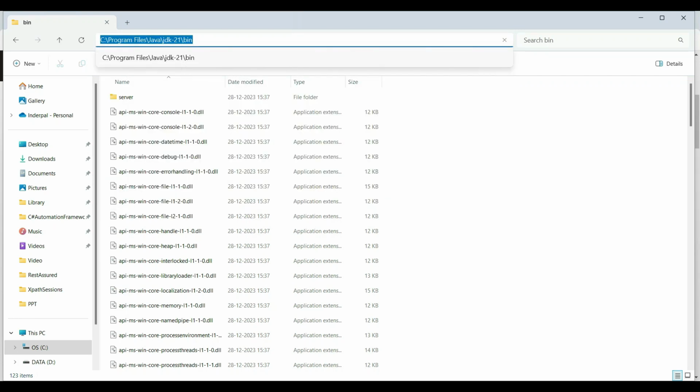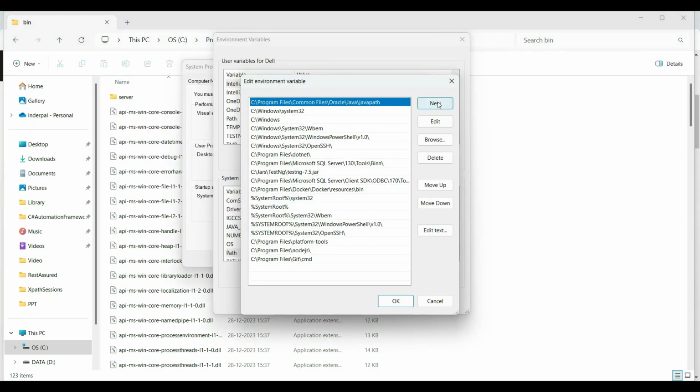So copy the path, go here again, and here we can add the new one. Let's paste it right now. So right now we have added a JDK 21 bin folder path inside this particular environmental variable.